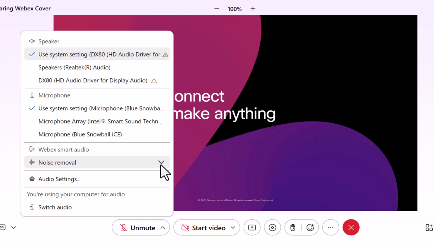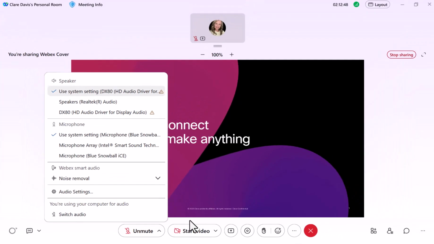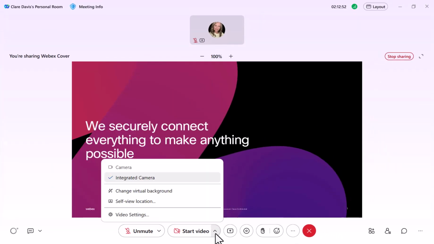You can also access other audio settings. And at the very bottom, if you need to switch your audio, you can. You don't need to leave the meeting and rejoin to make a change. We've got your start video and stop video. This will turn your camera on or off.